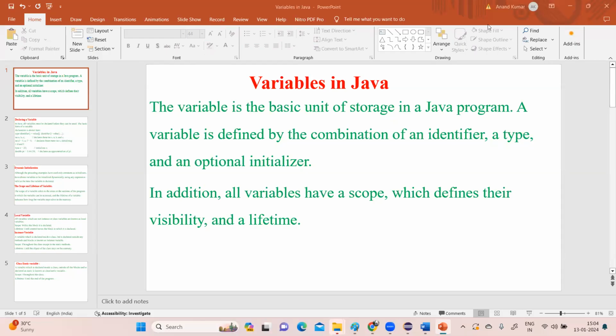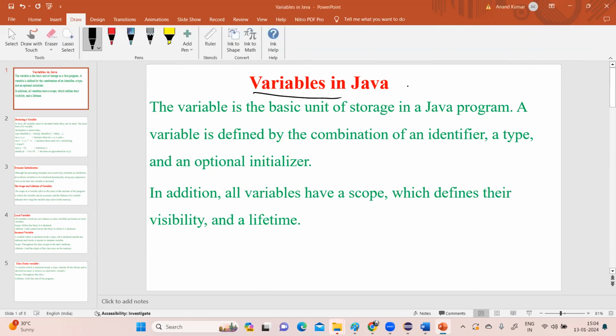Hello everyone. In this video, I'm going to discuss variables in Java. This is a very basic concept, so as a beginner, let's look at variables in Java. What is the use of a variable in Java?